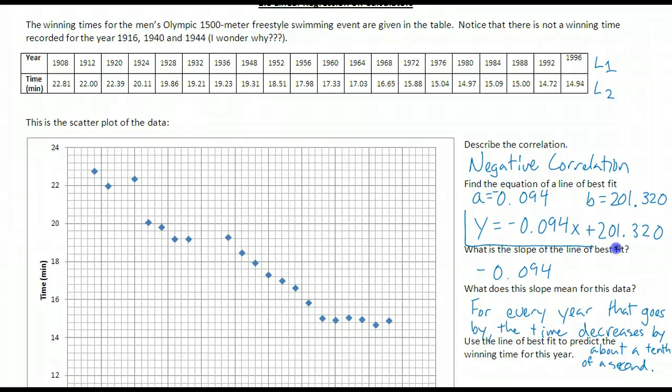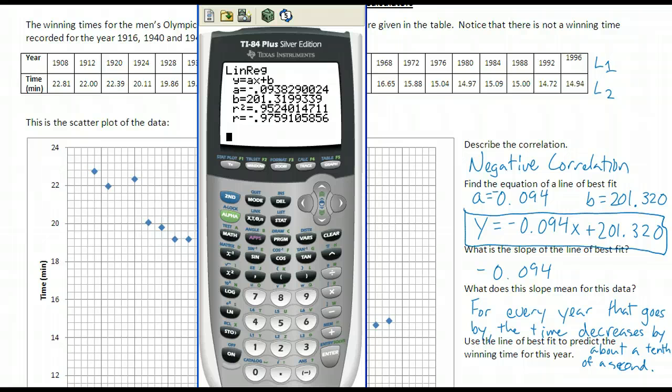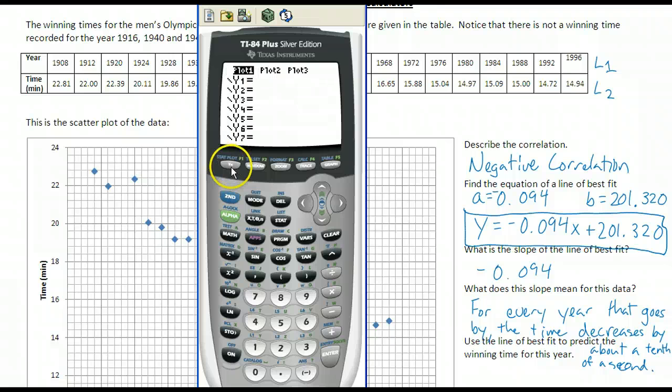Let's graph our line of best fit on our calculators along with our scatter plot. Once I have this information for my slope and my y-intercept, I'm going to go to y equals, and I'm going to type this equation in. Now I already have my plot 1 turned on, and I have my line of best fit entered into y1. When I hit graph, I should see that line of best fit coming close to all my data.